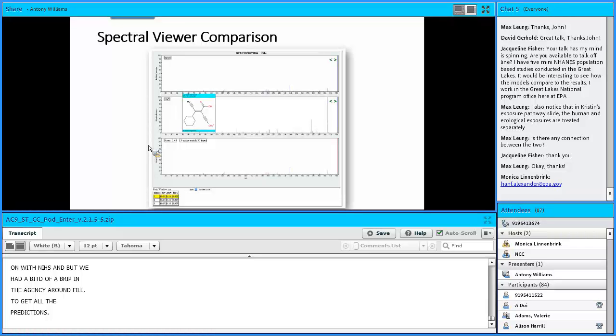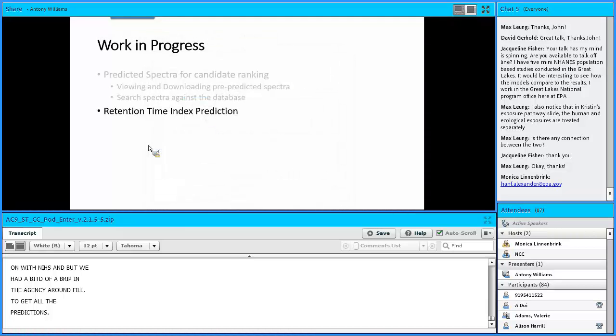Work in progress, all of the spectra are already predicted. They're all sitting in a database. The viewer is looking great. We have the prototype interface, and this is presently being tested by our colleagues in NERL.